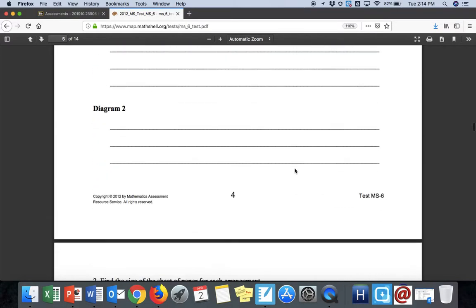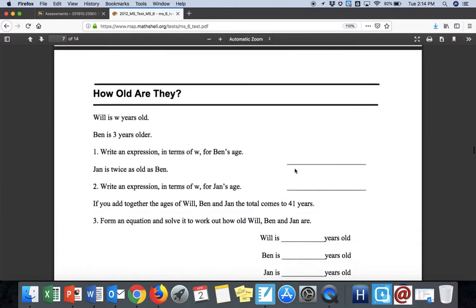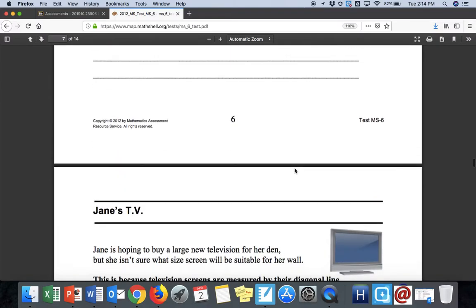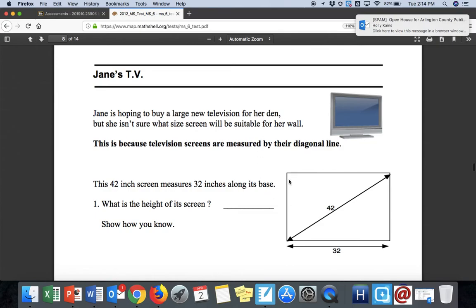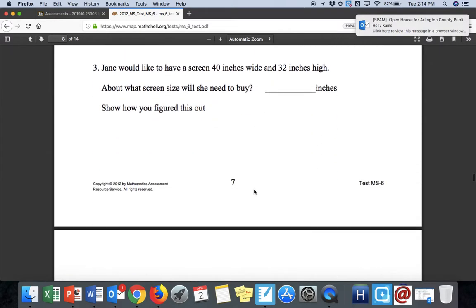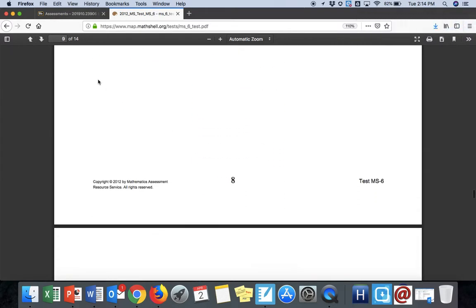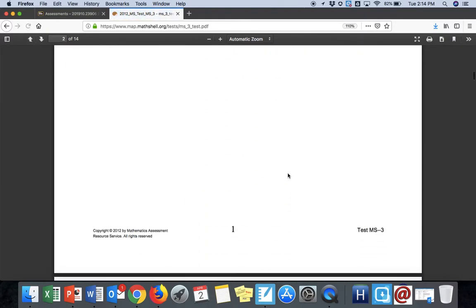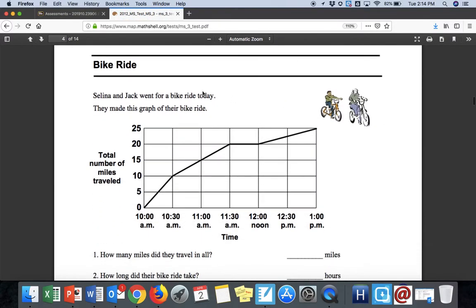Like here, you can take this one page out and see if you can apply that. Like here's Jane's TV again. So you can use one page out of this. You don't have to use the whole task, whole lesson, whole test at once. Let's take a look at this one. I have done this in my class.